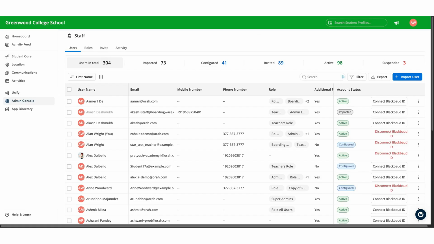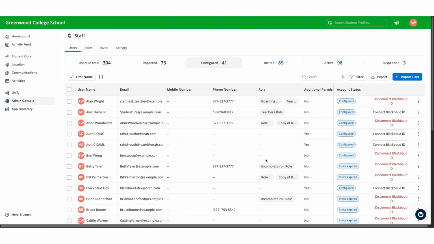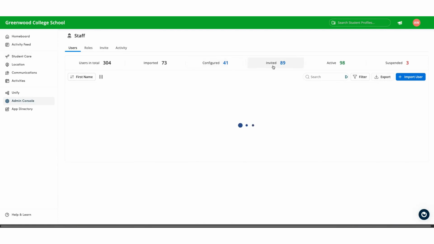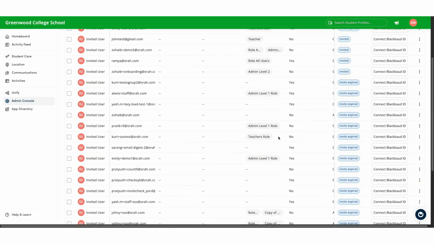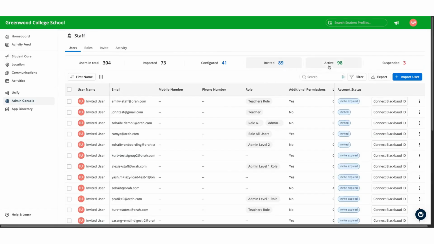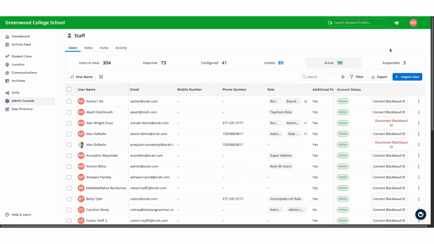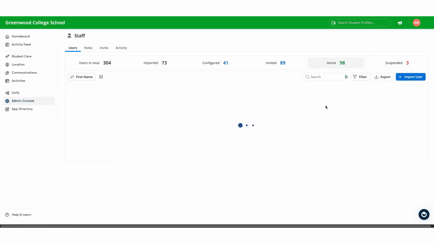Back in the Staff section, you'll also be able to see a summary of your account statuses: how many accounts have been configured through single sign-on, how many invitations are still pending acceptance, and how many staff members are currently active or suspended.